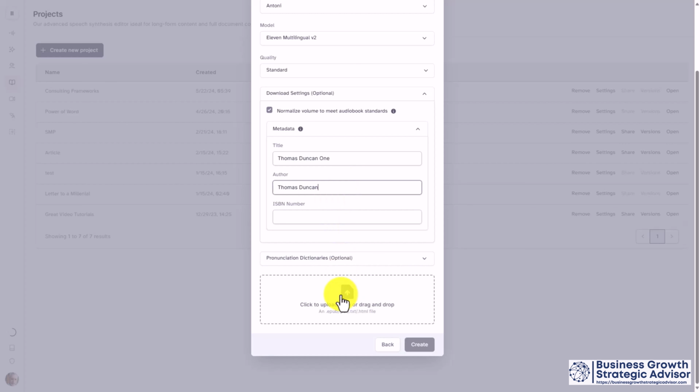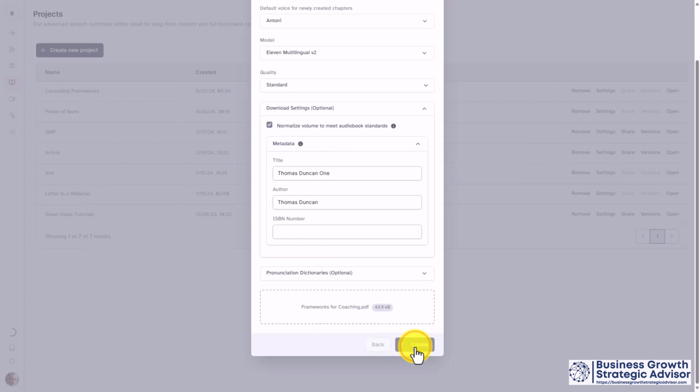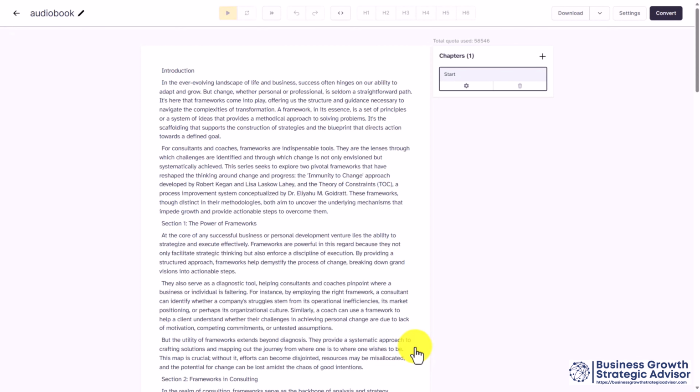Welcome back. We are now going to grab our document, and we're going to click on this drag and drop area to upload the document. What we're then going to do is click Create. What you'll see then is that ElevenLabs will then create the project for you.